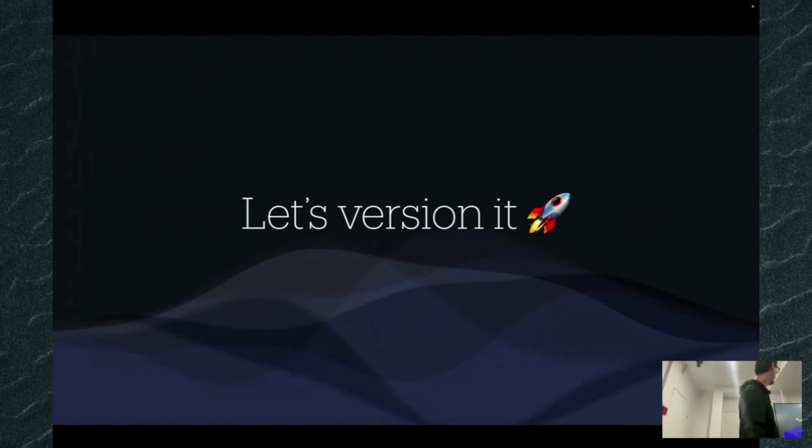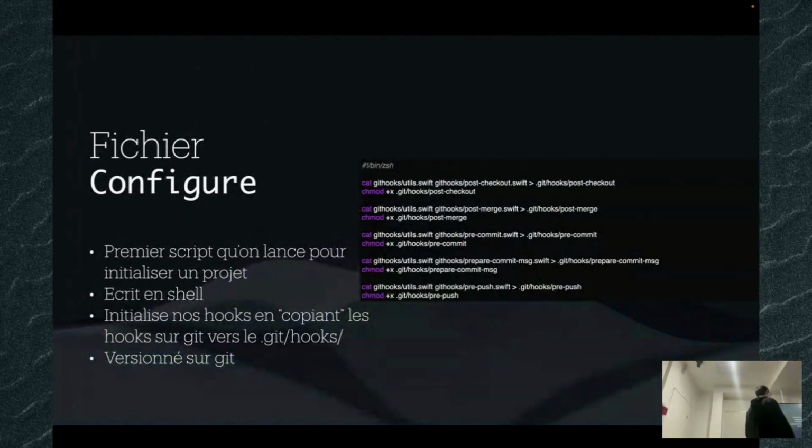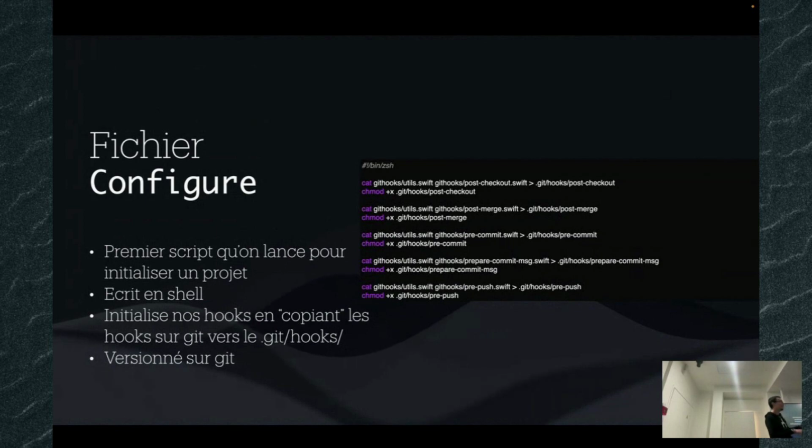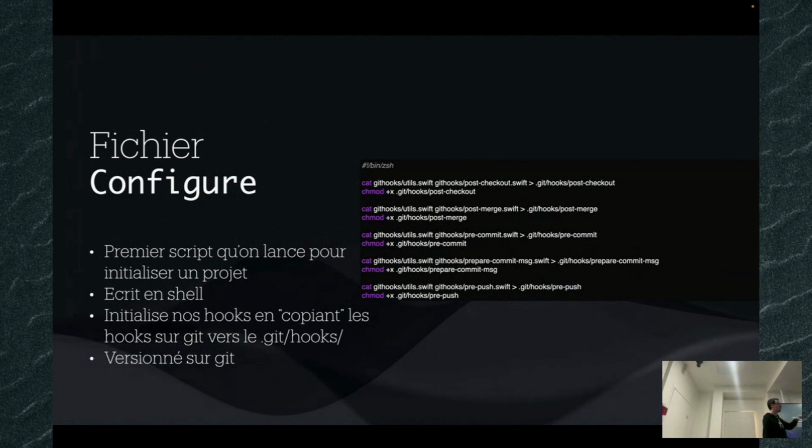So how to version it? What you will need is a file which we commonly call configure. If you already downloaded and compiled an open source project, you often see at the root of a project a configure file. So we also decided to have a configure file in our project. And this is where we will launch everything. And I will describe it just after.